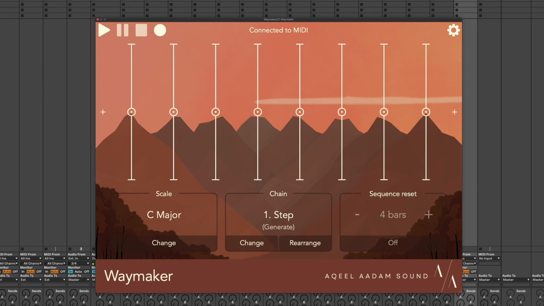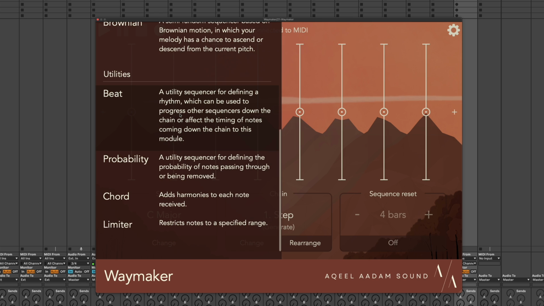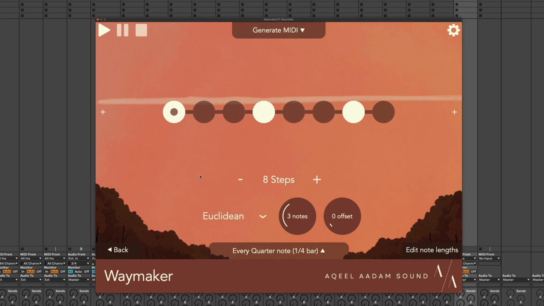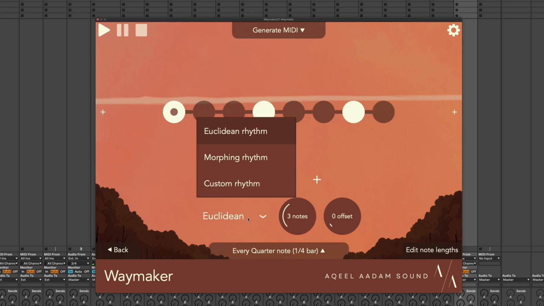Hello. Today we're going to look at Waymaker's newly improved beat sequencer, introduced in version 1.0.4. So let's flip over to the beat sequencer and check out the new additions. The first thing to point out is that there's a new mode for beat sequencers. Previously there was only Euclidean rhythms and custom rhythms, but now there's a morphing rhythm.